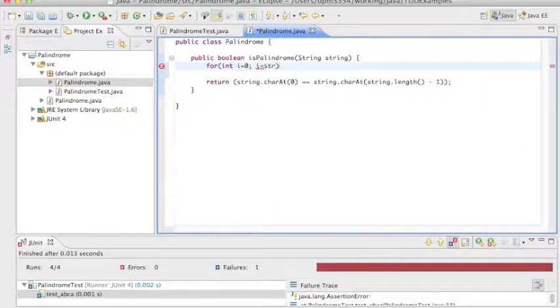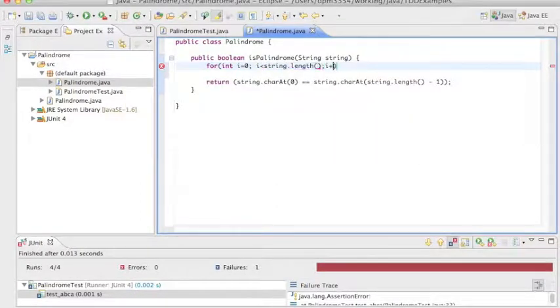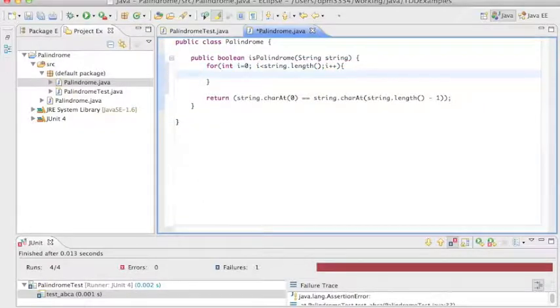I'll cycle through the characters from left to right in the string with the counter I, and from back to front with the counter J, using one for loop. Remember, I'm solving this problem with the simplest thing that could possibly work.